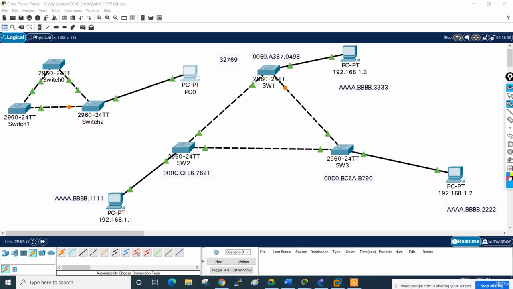So why are we going through listening and learning, and checking for BPDUs? This PC is not sending any BPDU, but still we are doing the calculation. So I don't want to run that. That's why I will put port fast. I will enable port fast on this interface.